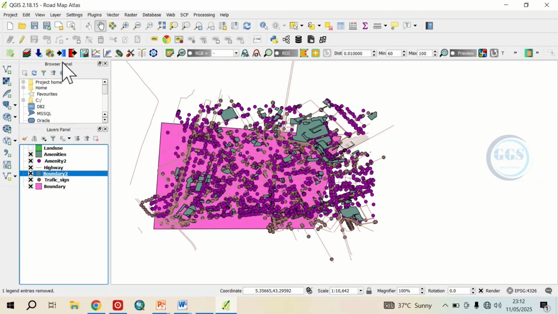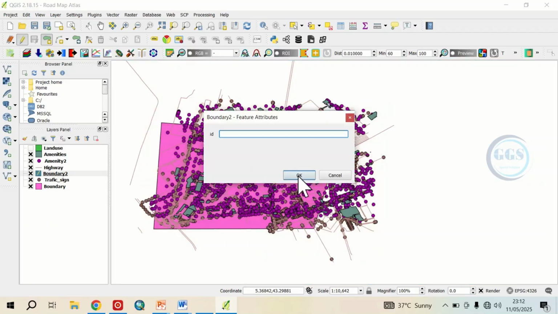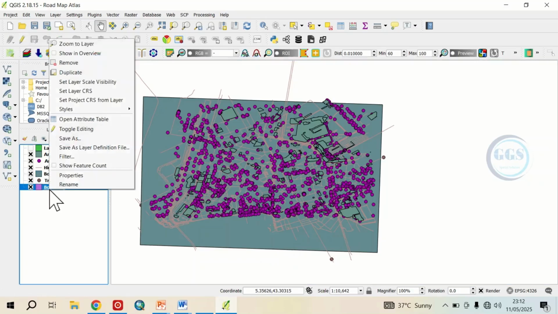So now put it in editing mode by clicking on this toggle editing. Then let's create our boundary. Click here and let's create a boundary just from here. Let's say to here. So just right click and click on OK. Yes, this is the actual area we want to work with. Then click on save and click on stop editing. Then we can now remove this former boundary.